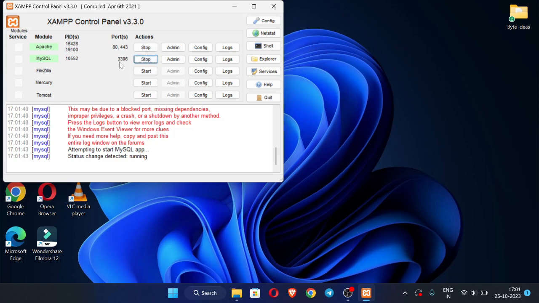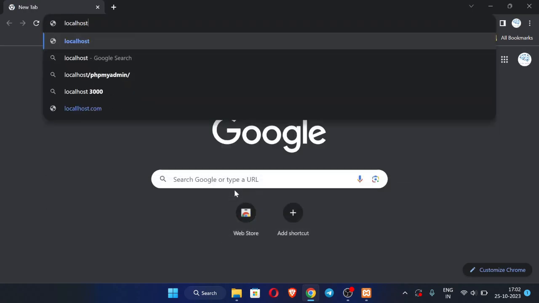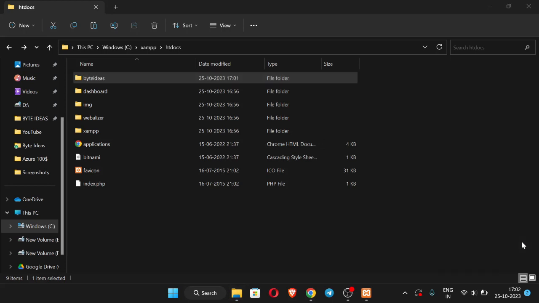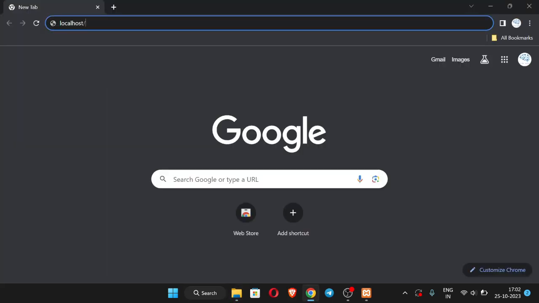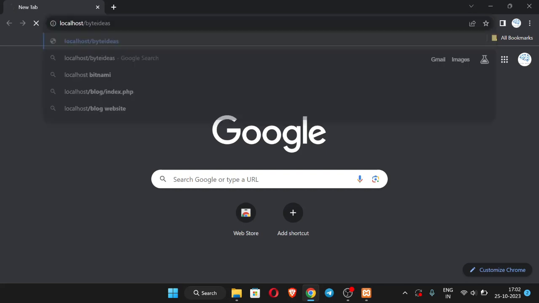And now what we will do, just open your browser and search for localhost/. Here we will enter our website name or the folder name which we have given. In this case our folder name is Byte Ideas. So we will just enter Byte Ideas like this and now click on enter.